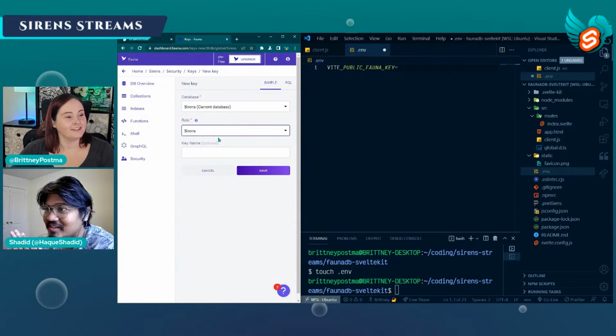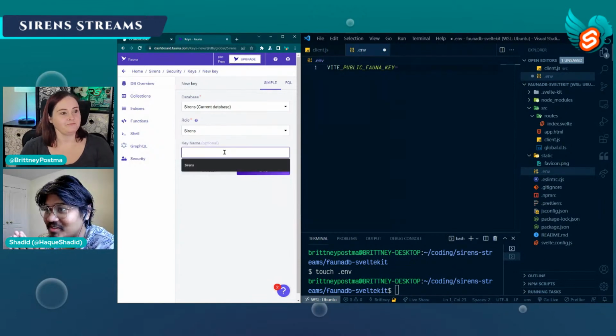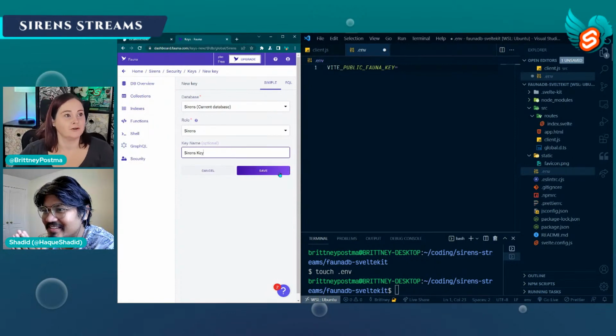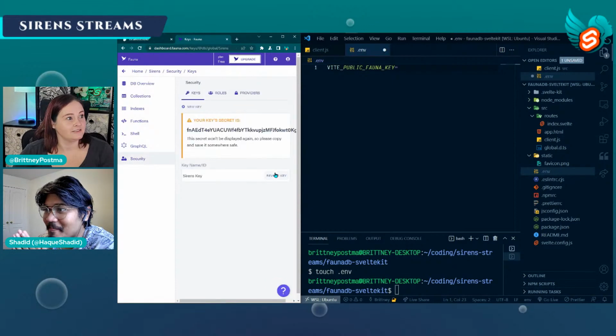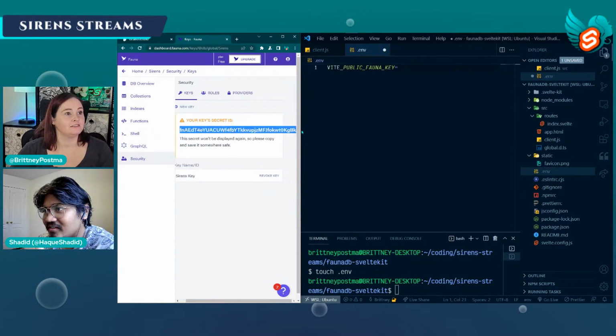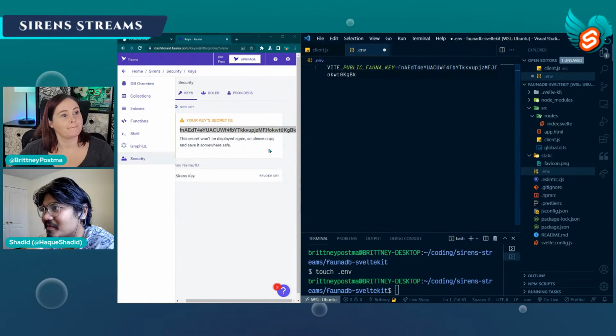So yeah, you can name your key whatever you want. This makes it easy. Then we just hit save here. All right, there you go. That's your key. Now all you have to do is copy that key. You can create as many of these keys as you want, as long as you're keeping track of them.